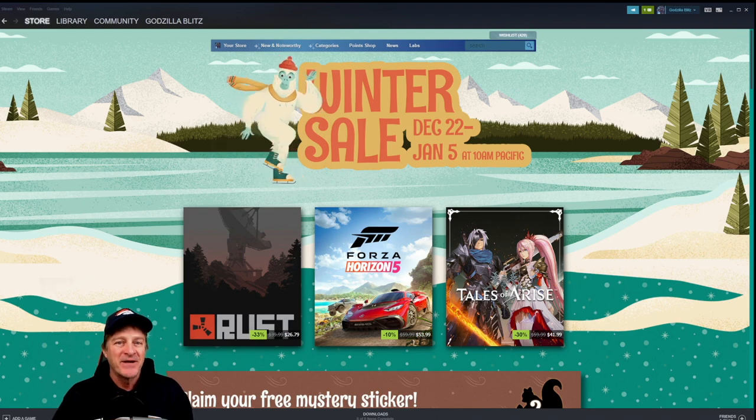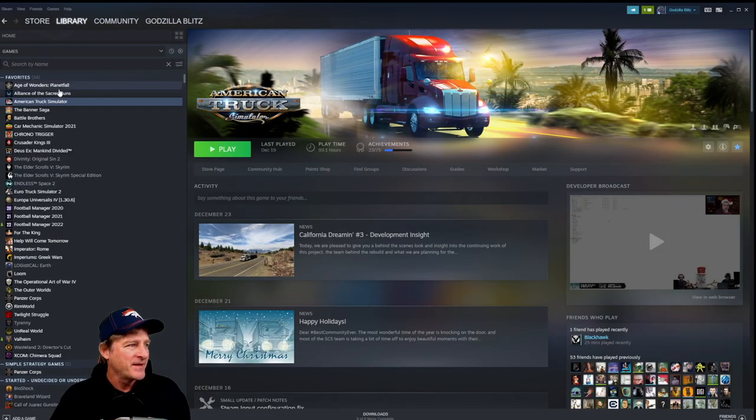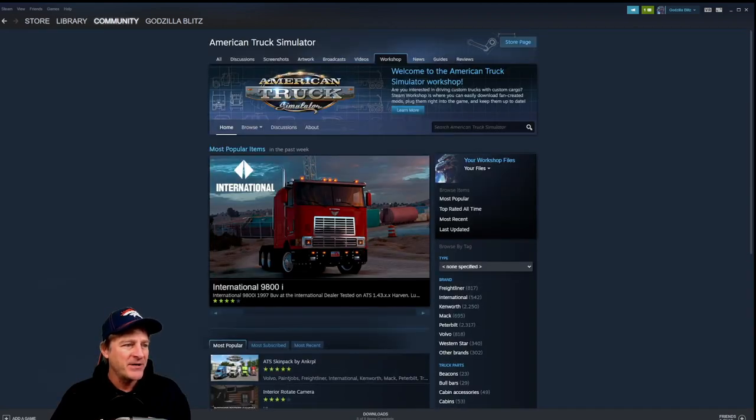Let's get started. First of all, from your Steam interface, you want to switch to your library. Then you're going to look for American Truck Simulator. If you can't see it there, there's mine. Once you're there, you want to come over to this Workshop tab. If you can't see this, you're going to see a three-dotted ellipsis. Just click that to make sure to be able to find it. Click on Workshop, and then you come in here, and this is where all of the mod files are.